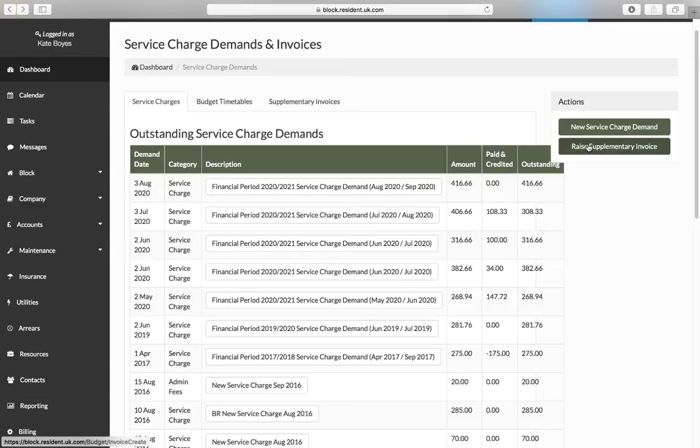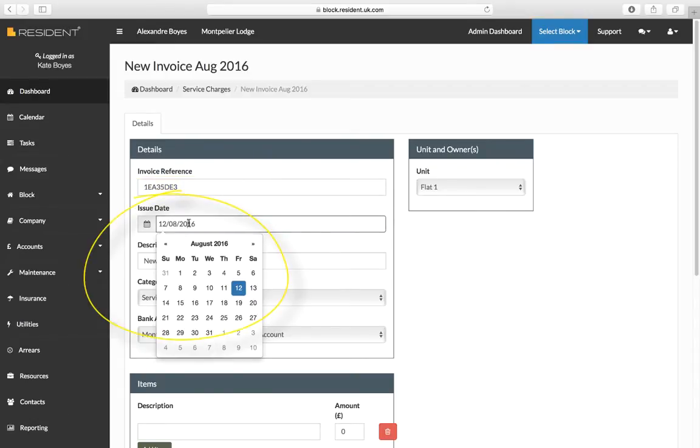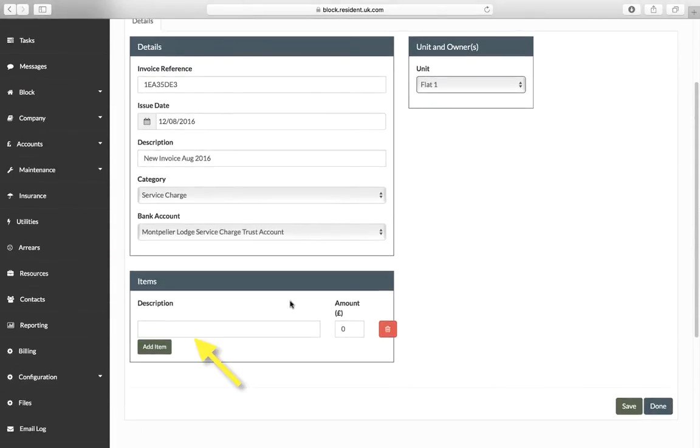To generate an invoice, click this button here, and it's a similar process. Fill out the details you need on this form. The system generates a reference for you to use and uses today's date, but you can change these if you wish, and edit the description. Select the category and the bank account, which unit you want to send it to over here, then add the item description and the amount down here. Remember to click Save down the bottom of your screen, and you're done.